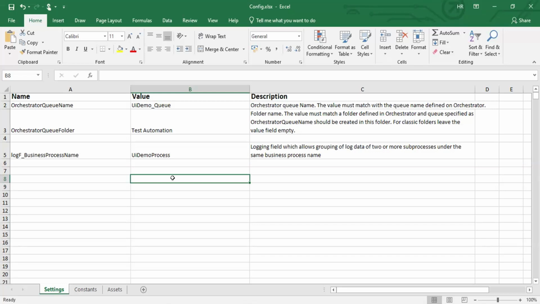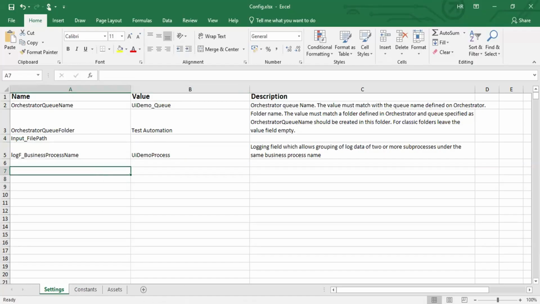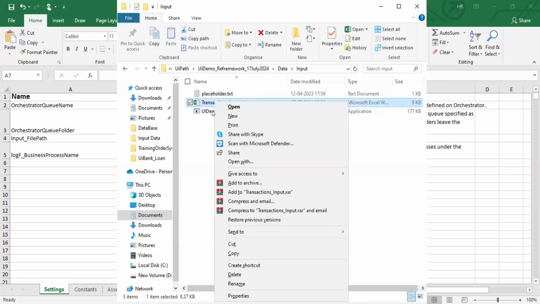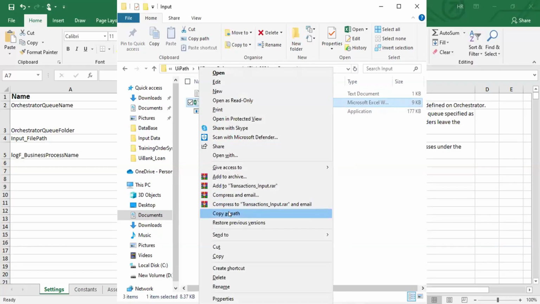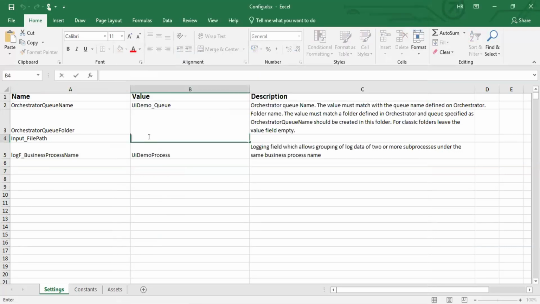Now what else is left? Input file path. There is no sequence for this; we can give them in any sequence, it doesn't matter. Where is our input file? We have to take the path. How to take the path? Shift click, right click. You will get copy as path. If you are having Windows 11, right click will give you copy as path. Copy as path and give it.